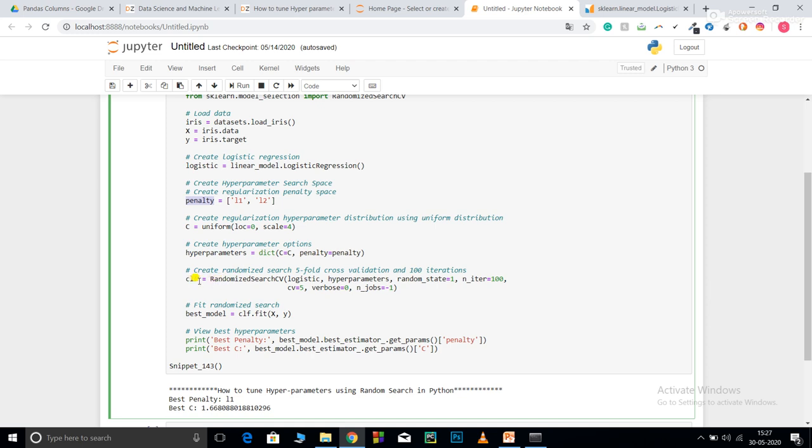Now I am defining my randomized search CV. Logistic is the function that I am using, hyperparameters, logistic regression. The parameters: the random state is 1, perform 100 iterations, perform cross validation equal to 5, and then verbose equal to 0. Basically, when I put verbose equal to 1, after each iteration it will print the output. n_jobs equal to -1 means use all the cores of my computer. Since my CPU is octa core, it will use all the cores, that is, it will perform 8 parallel processes simultaneously.